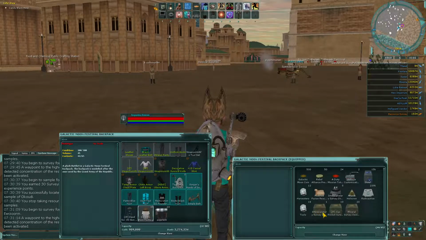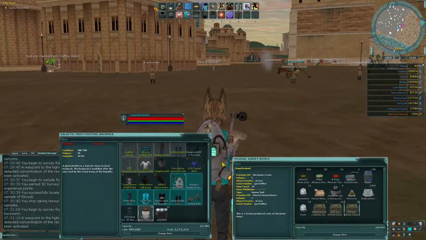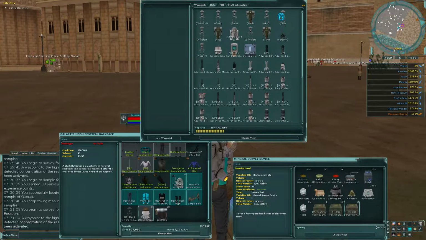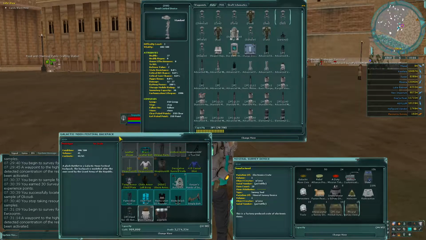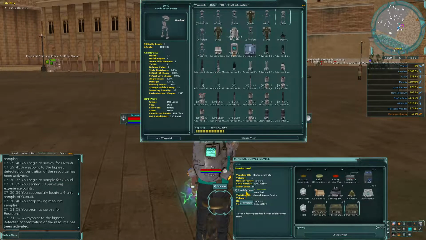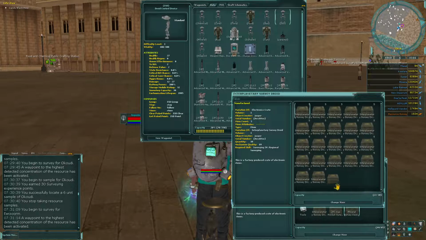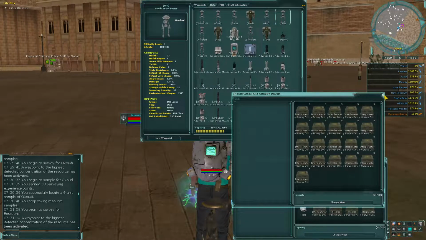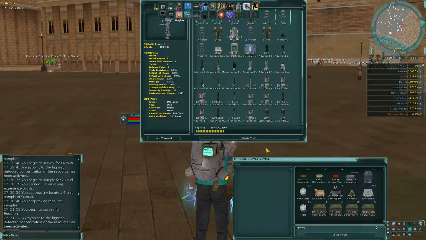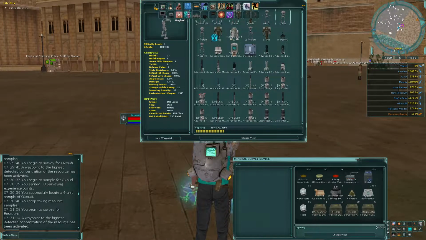So you're going to need some ISDs. You're going to need some survey tools. Both the ISDs and the survey tools will be consumed by the process. You're going to need one ISD for each resource type and each planet. So I'm going to do minerals, chemicals, and gas. It means I'm going to need 10 of each survey tool and 30 ISDs.